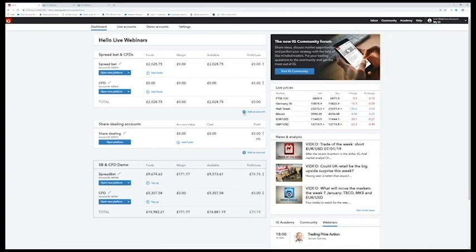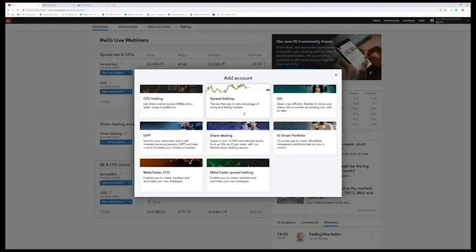You can also add accounts from this section. Today, as I mentioned, we're going through spread betting, but if you wish to add other accounts, you simply click on the Add an Account button, and you have a whole range of different accounts that you can add on.